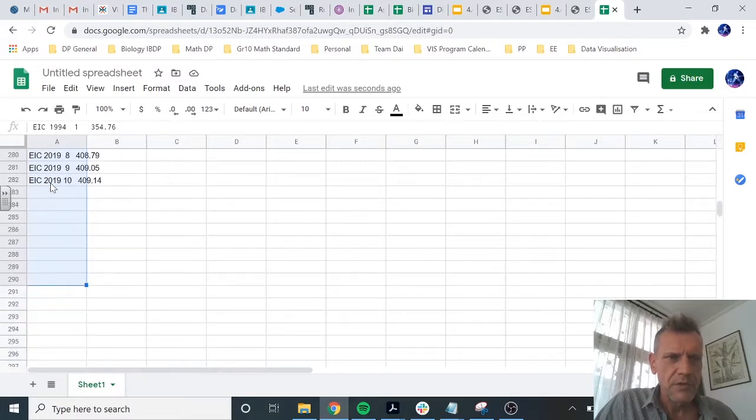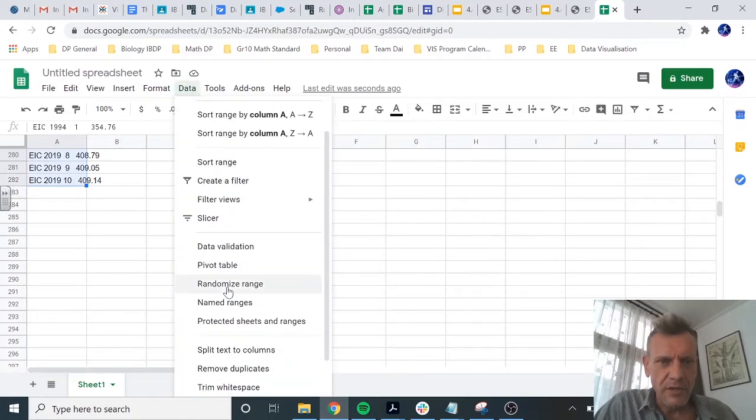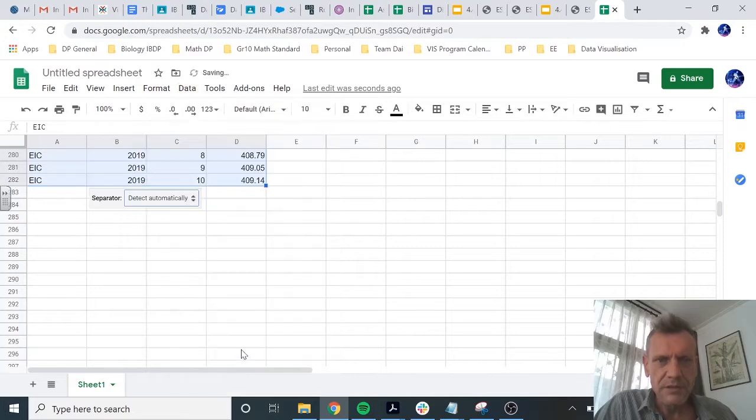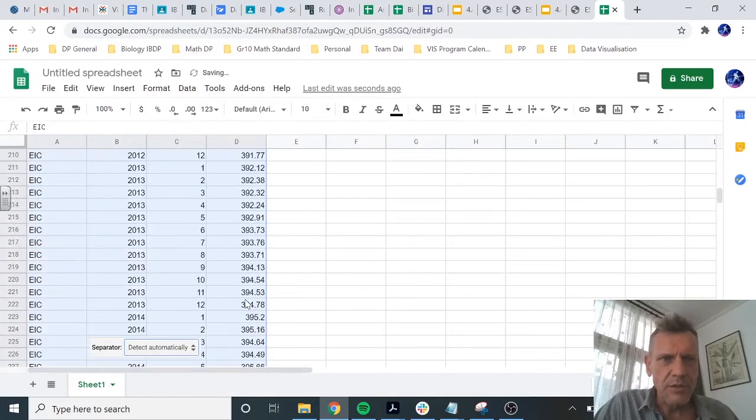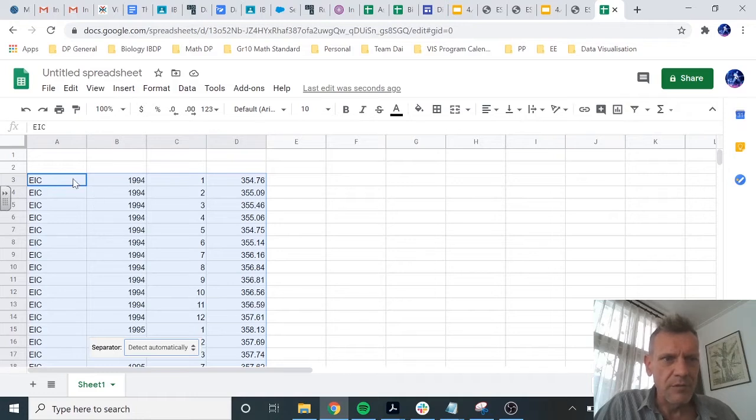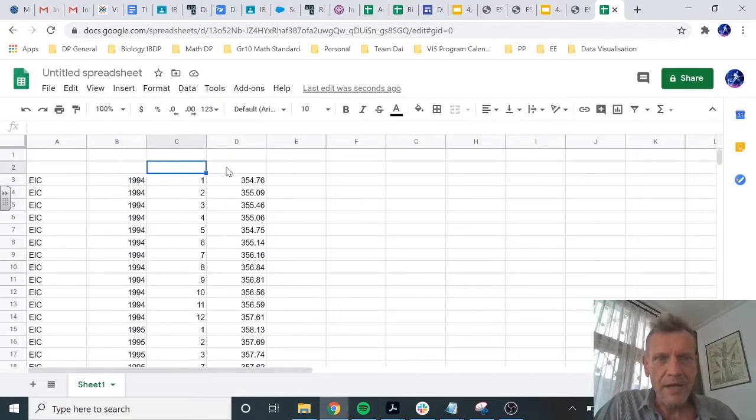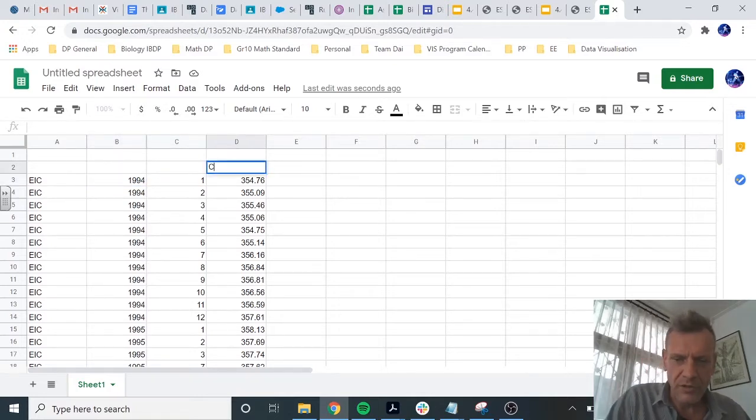There we go. Zoom, zoom, zoom. And do the same thing, data, and then split text to columns there. And now it's done it much neater. I don't know why it does it better if you select all of them, but that happens to be the case. So now I've got a neat column with years. So there's a year column, month column, and the CO2 values. I've got all right, CO2 values.